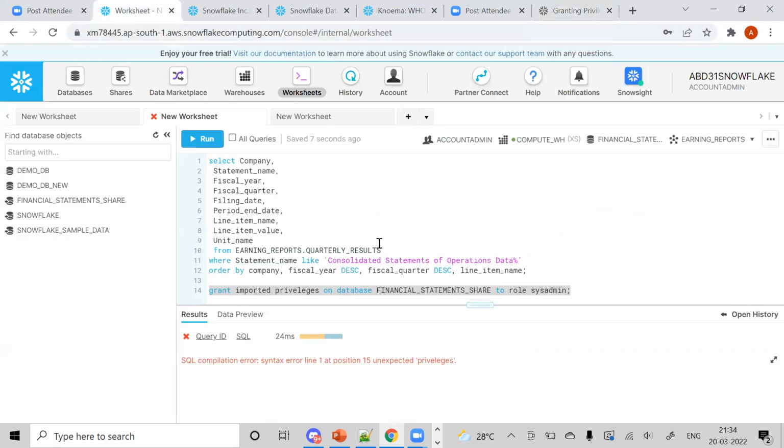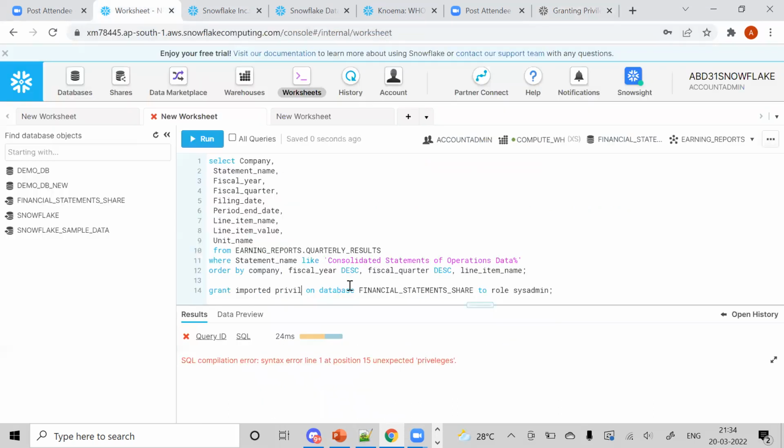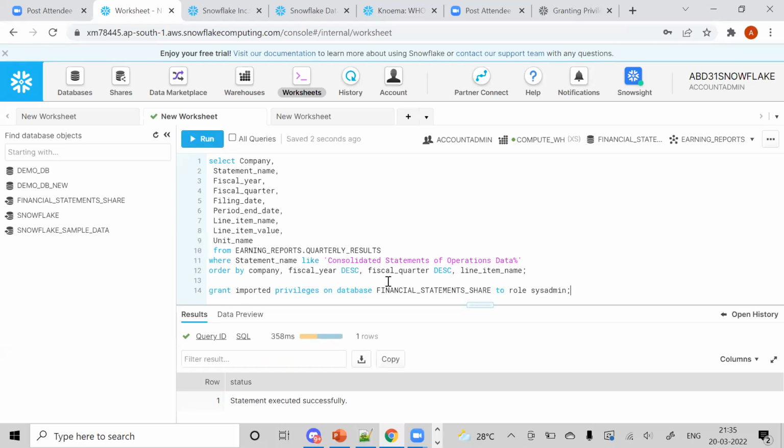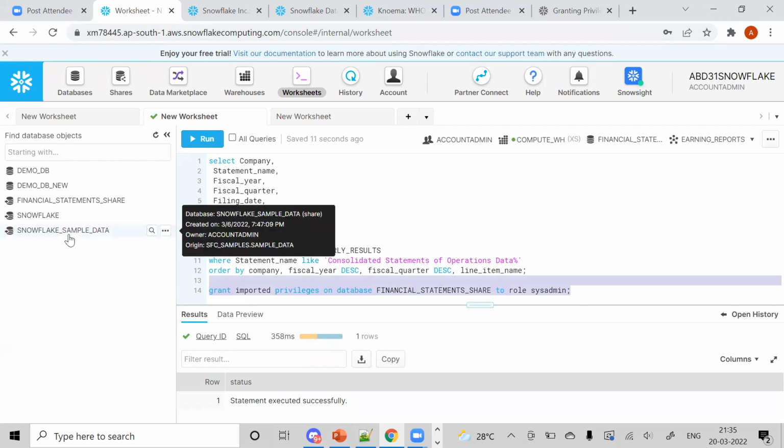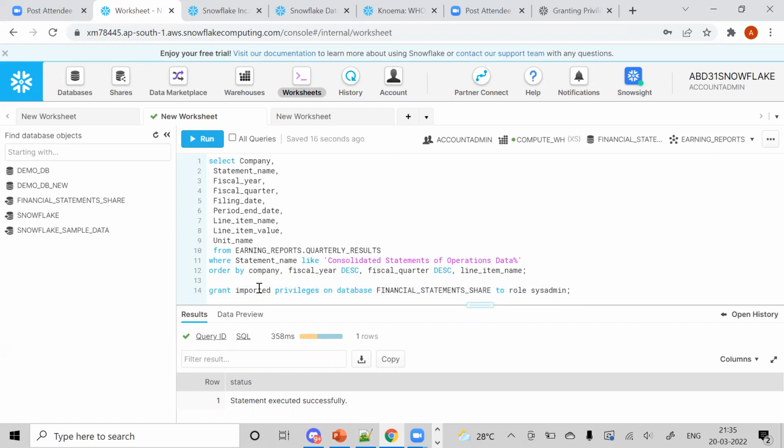So I have written the wrong spelling, I think. P-R-I-V-I-L-E. Yes. Done. So what it means is grant import privileges on database to sysadmin, which means sysadmin can also see the shared database. That is for imported privileges on database, only for shared databases.